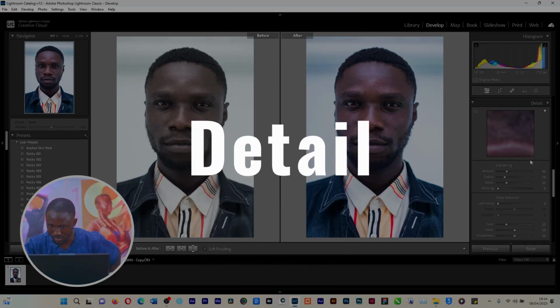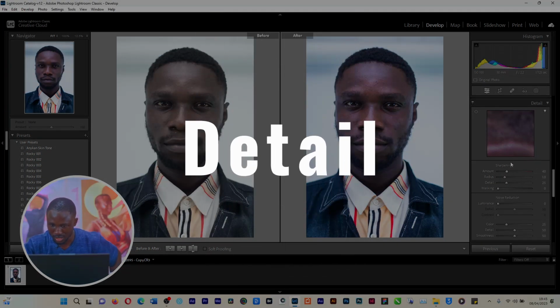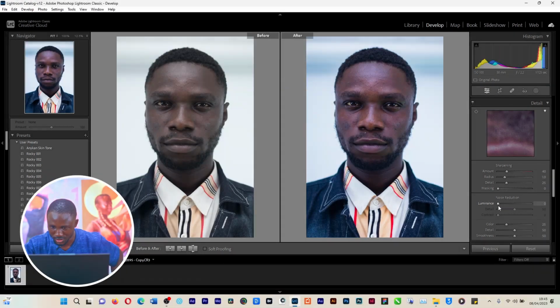Now the detail section, information like sharpening and noise reduction. So if there's noise on your image, you may want to work on that here, okay? But I really don't have any noise on my image. Then sharpening, let's look at before and after. Okay, just a little bit of detail.